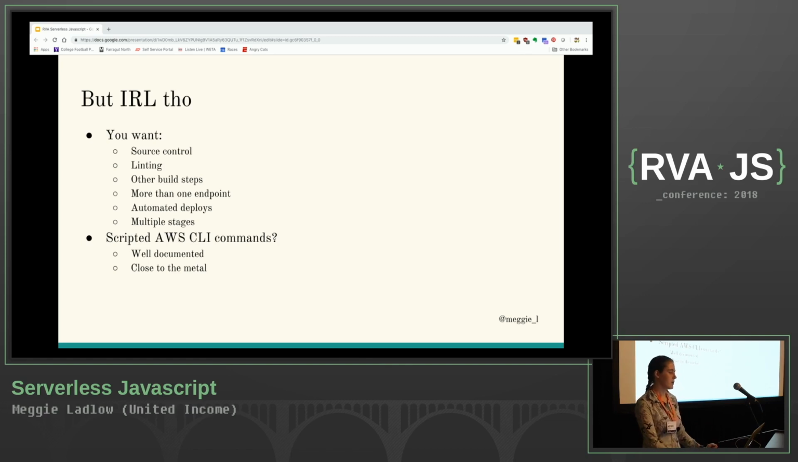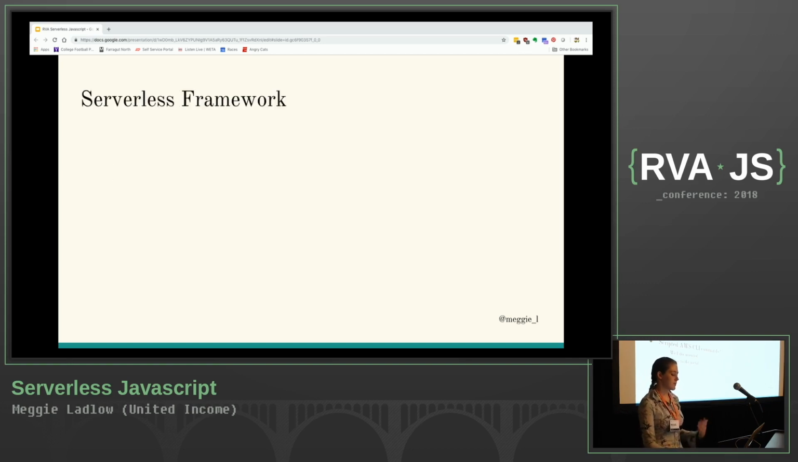So at United Income, when we were looking at options for how we're going to deploy and manage our serverless functions, we went with the Serverless Framework. The Serverless Framework is a venture-backed open source project. So while it is an open source project, it has a lot of funding, and it has a team of developers that work on it full time.